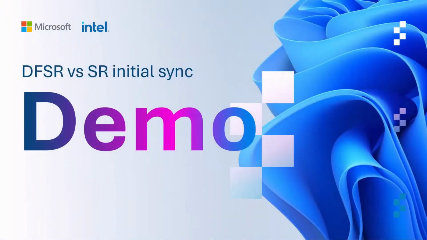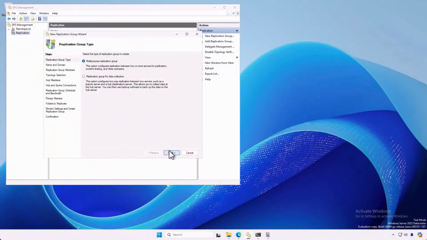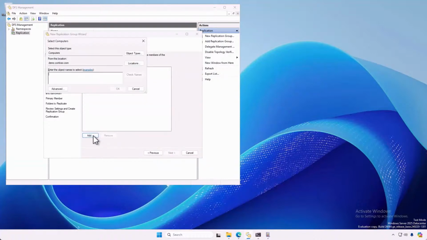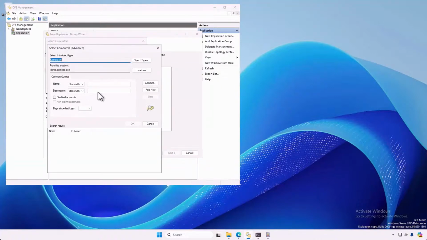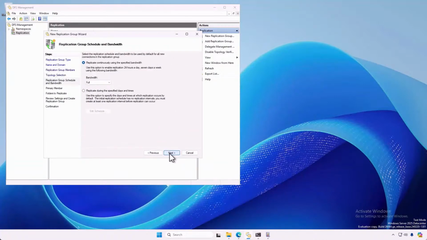Okay, so let's talk about tackling some of DFSR's disaster prevention failings with Storage Replica. So, the initial sync. Here is DFSR, the old DFS management snap-in, familiar to anybody who grew up on Windows Server 2003. I'm going to go ahead and add a couple of servers here. These are decent servers. They've got all flash. They've got 10 gigabit networking between them on TCP.